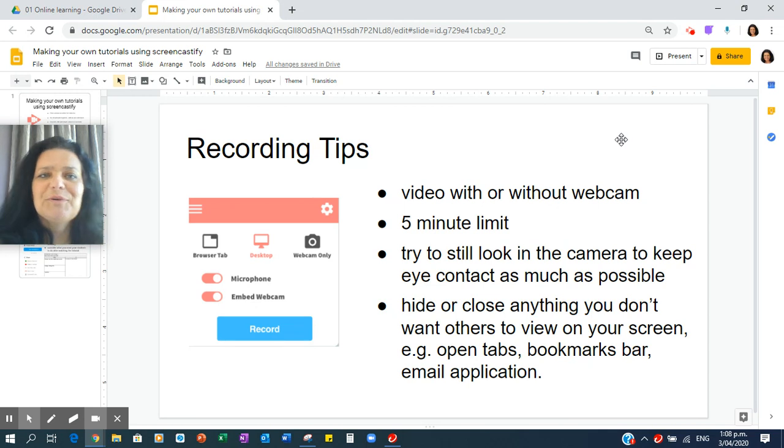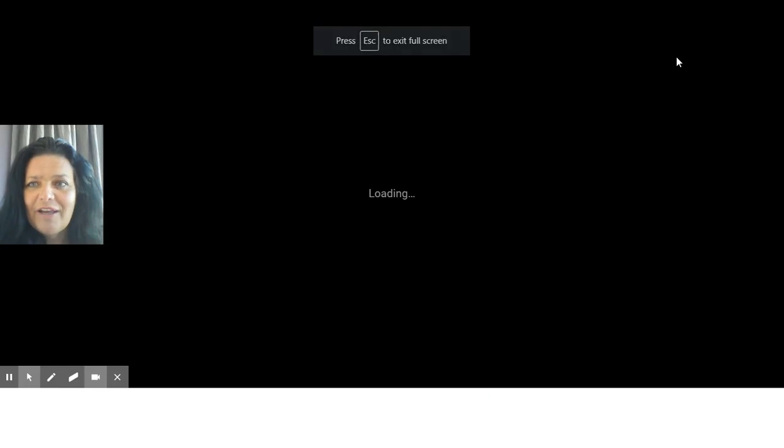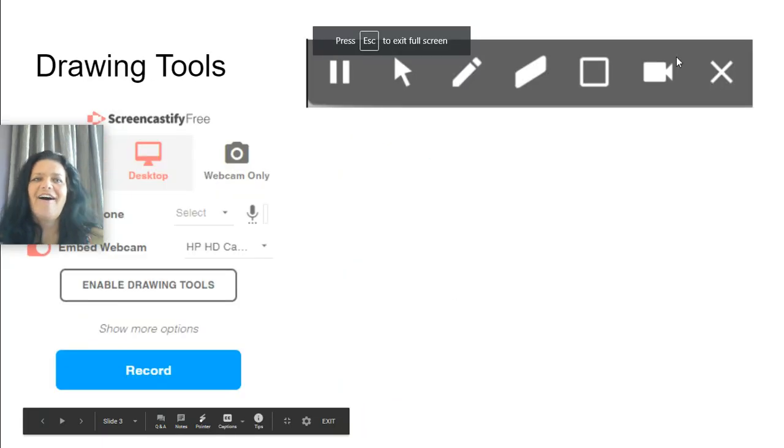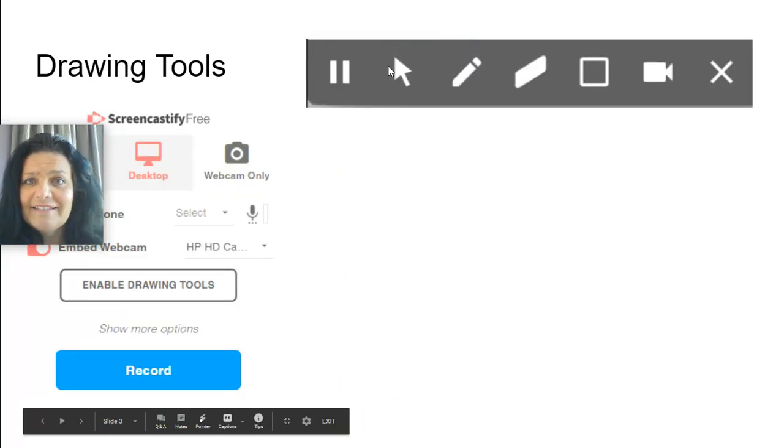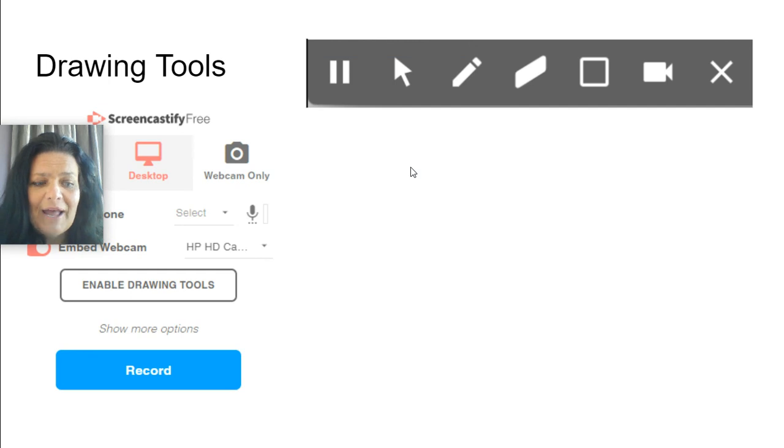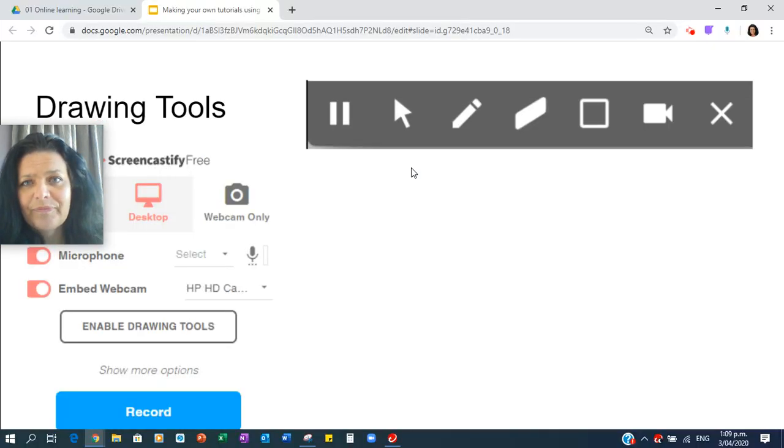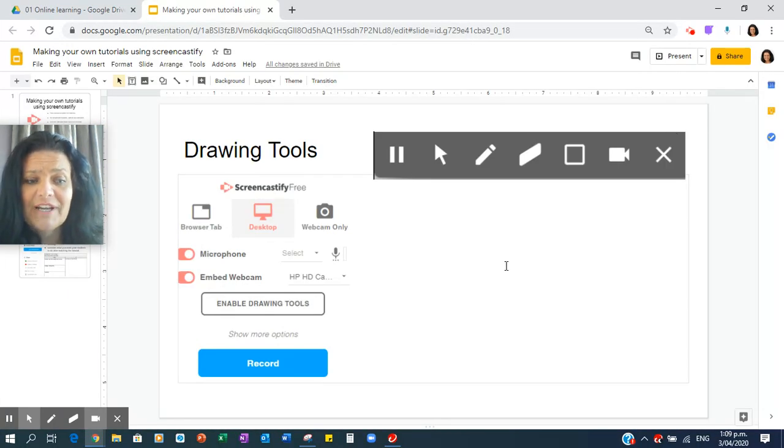It's also quite useful to use the drawing tools. So the drawing tools are here, and these are the icons, and they're available at the bottom of the screen when you're using Screencastify. Here they are here in real life. Now to enable the drawing tools, they won't be there automatically. You do need to click this little button that will come up on your Screencastify when you're ready to go. But once they're enabled, they're ready to use, and they're very, very useful.